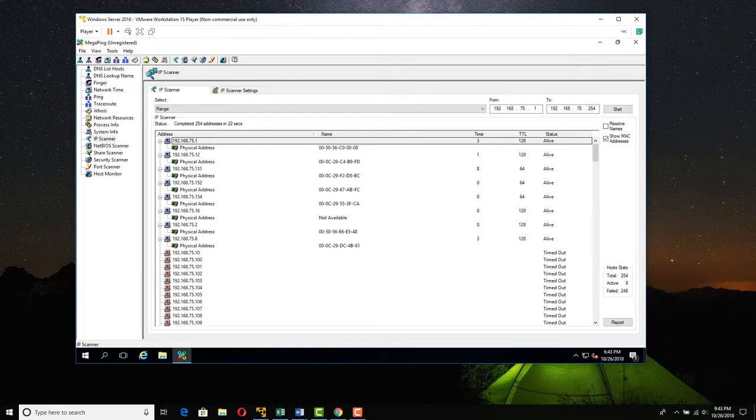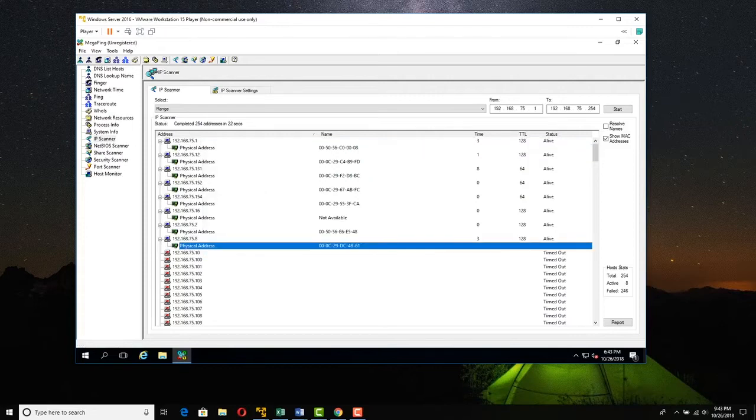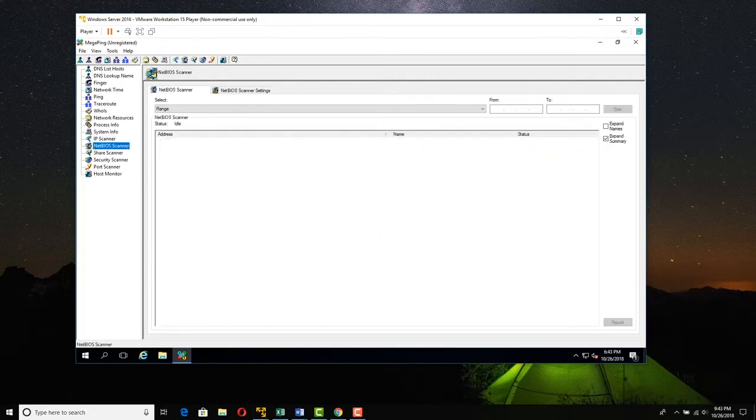Are we all done here? Okay. It's kind of nice how it sorted it out. It found the ones that are live, shows the MAC addresses, and it shows the addresses here. So I've got these, and that's kind of cool. I could right-click any one of these, and I could copy, or I could try to whois or traceroute. And now, let's see if we can do a NetBIOS scanner. So who's running the Microsoft File and Print service, the server service?